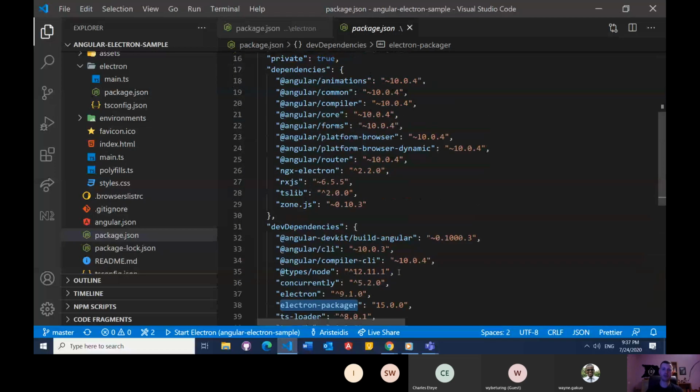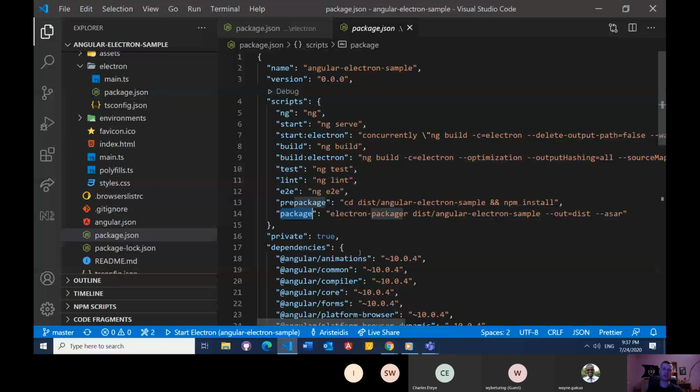Now, this Electron packager is used here in a script called package. This script calls Electron packager. It passes the path of the source files, which is our dist folder. It defines the output folder using the --out switch. And it also passes a property called ASAR. ASAR is a zip format for Electron applications. Actually, it is a zip file.